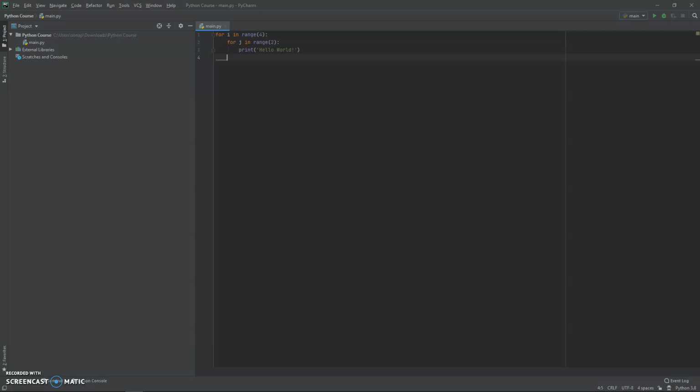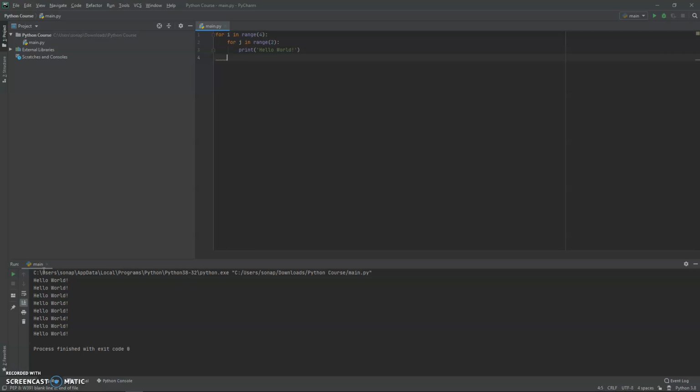So now what the code will do, let's simulate it. It's going to go for i in range once, but then it's going to go 2 times in this. It's going to print hello world 2 times. So it's basically going to print 8 times, because 4 times 2 is 8. So let's run the code. How many times did it print it out? 1, 2, 3, 4, 5, 6, 7, 8. Okay, nice job everybody. We learned what a nested for loop is.